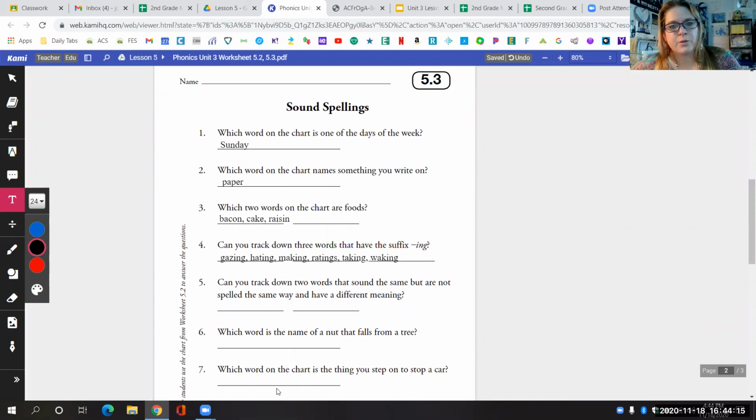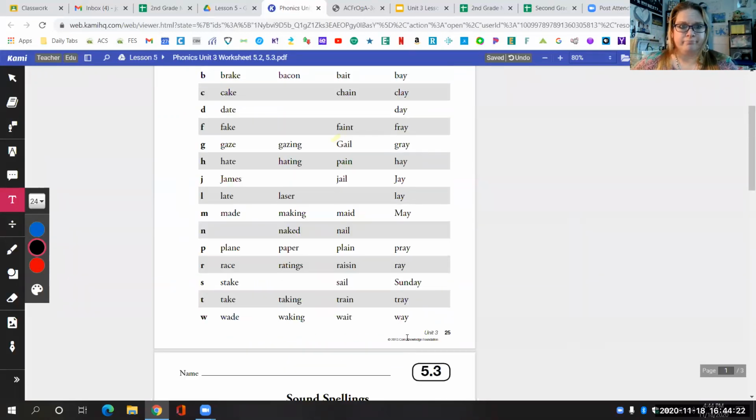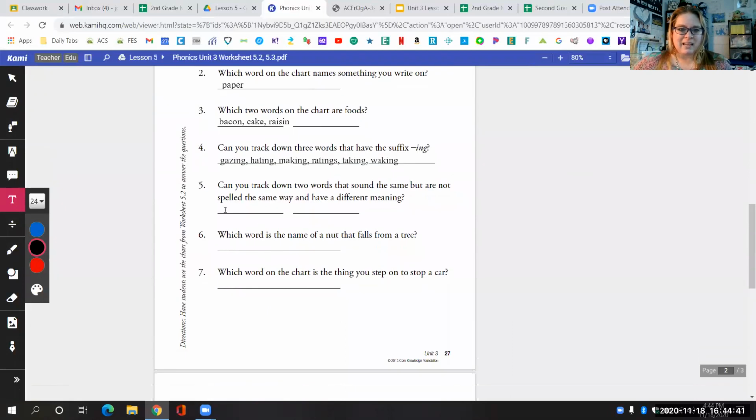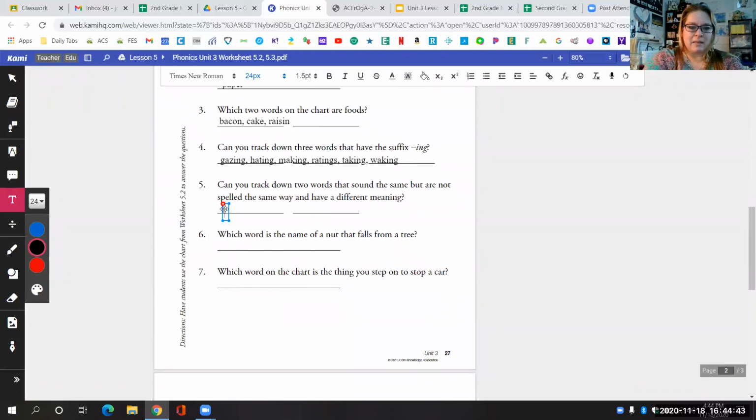Can you track down 2 words that sound the same but are not spelled the same way and have different meanings? Oh, I see it. I saw it immediately. If you guys need to pause and look for it, go ahead and pause. It's the word made and maid. Made like I made the bed, and maid like the maid that cleans the kitchen up for you at a hotel or something.